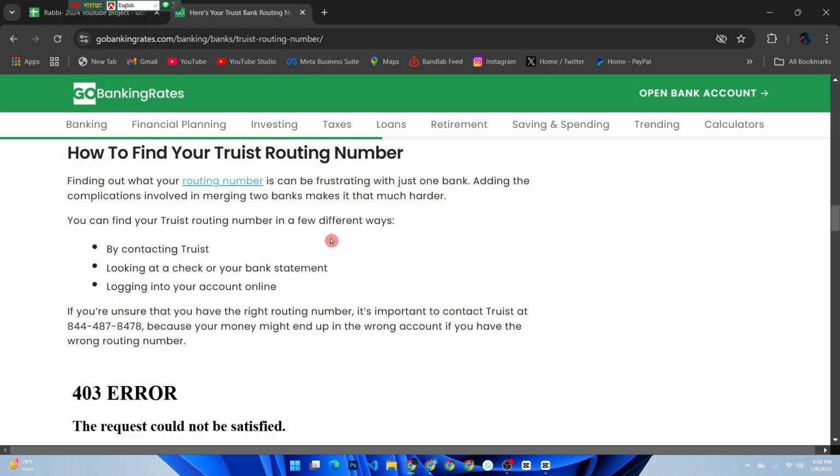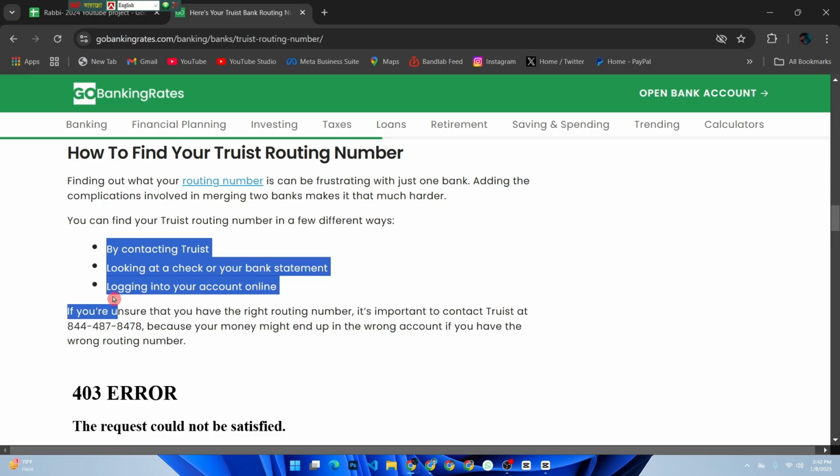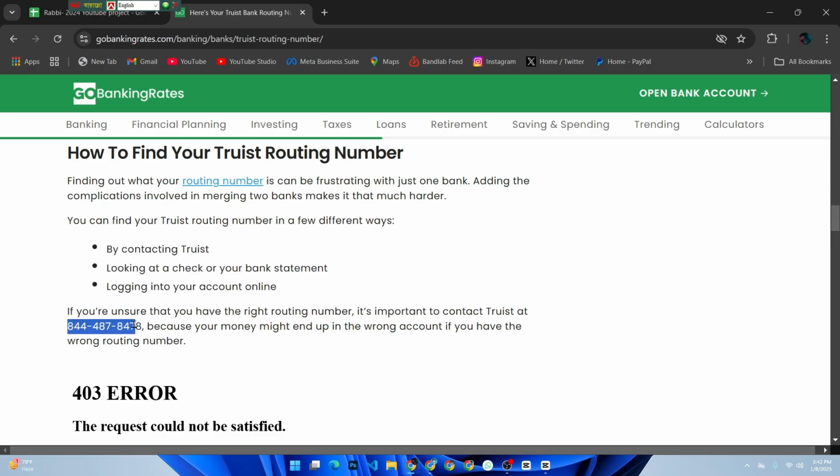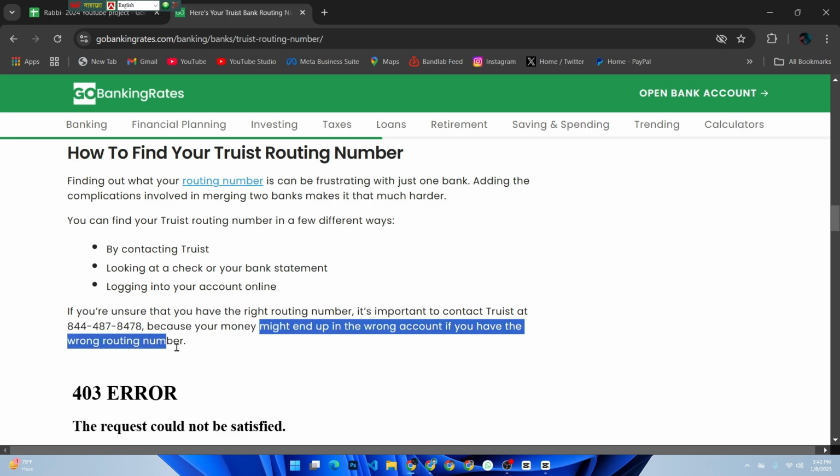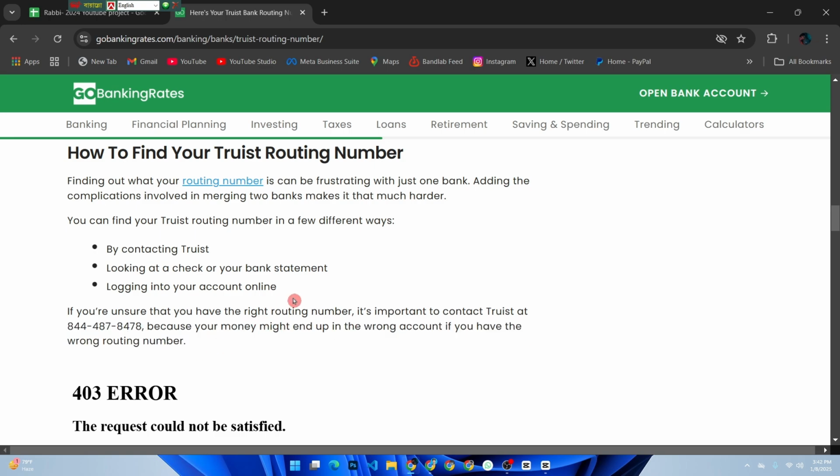If you are unsure or need confirmation, it's always a good idea to contact Truist directly at their phone number. Using the wrong routing number could send your money to the wrong account. Finding your routing number on the Truist app is quick and easy.